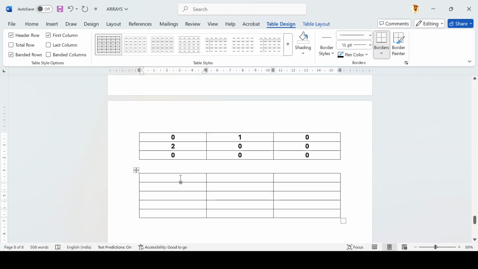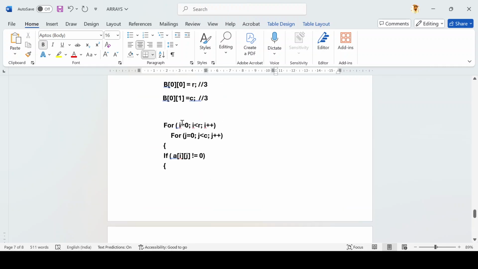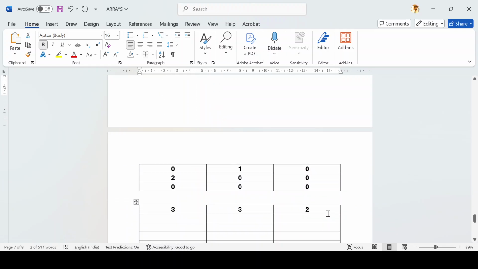So now what happens over here? The first row will always define the number of rows, columns and the size of your matrix. So here the number of rows is 3 and columns is 3, and the number of non-zero elements is 2. This is the first row. The B of 0, 0 is done, B of 0, 1 is done: 3 and 3, and then non-zero elements are 2 here.